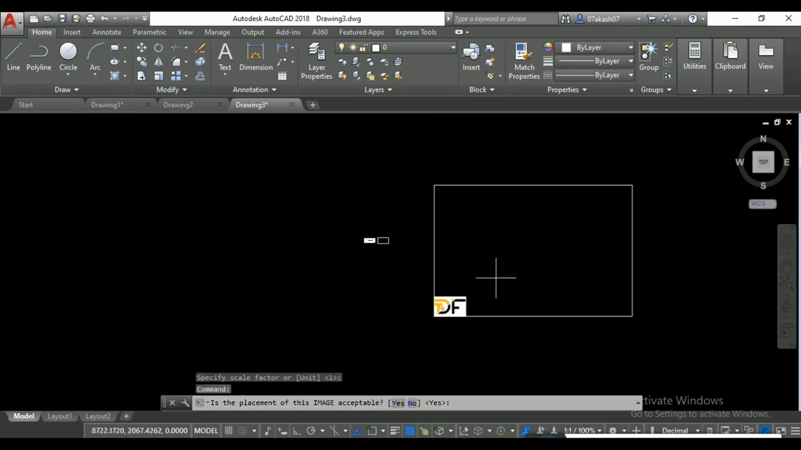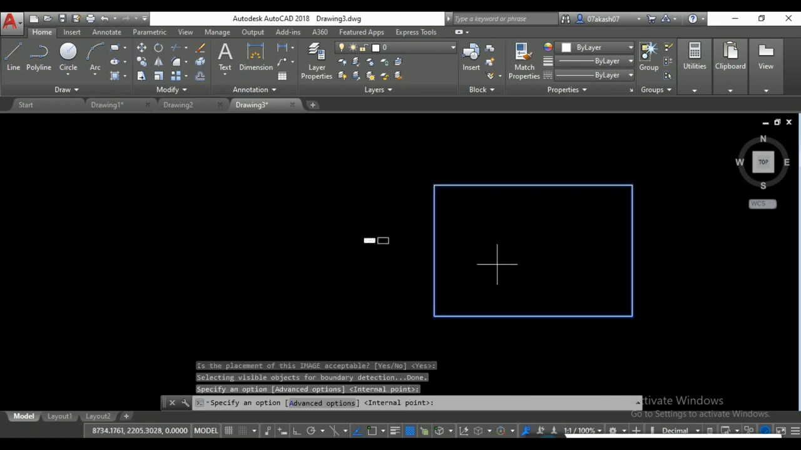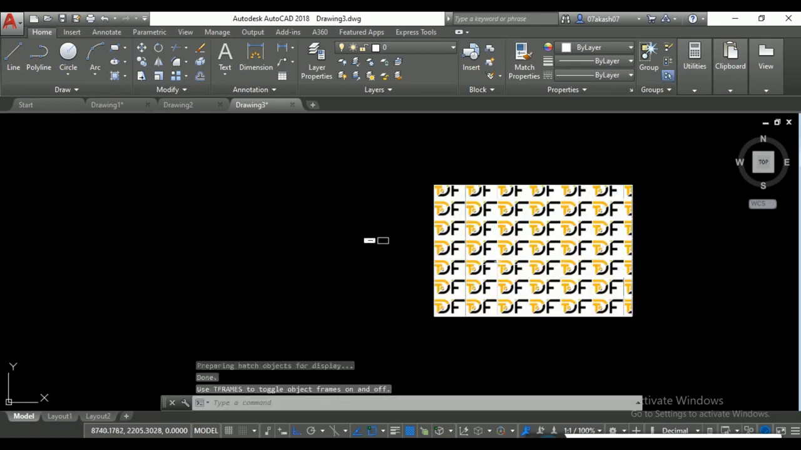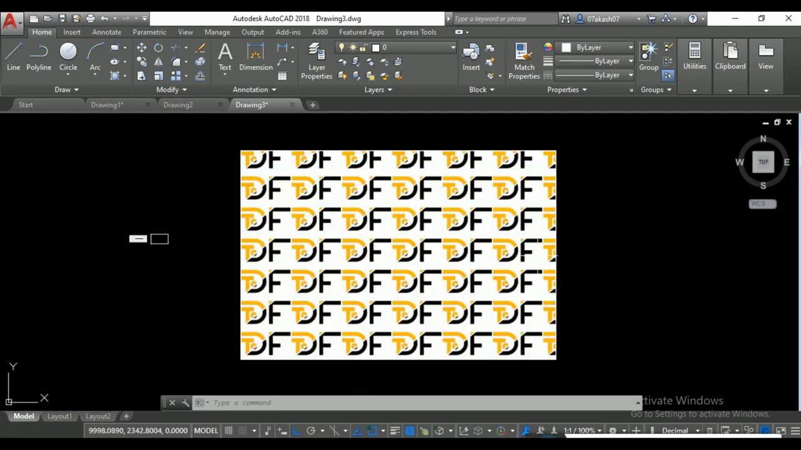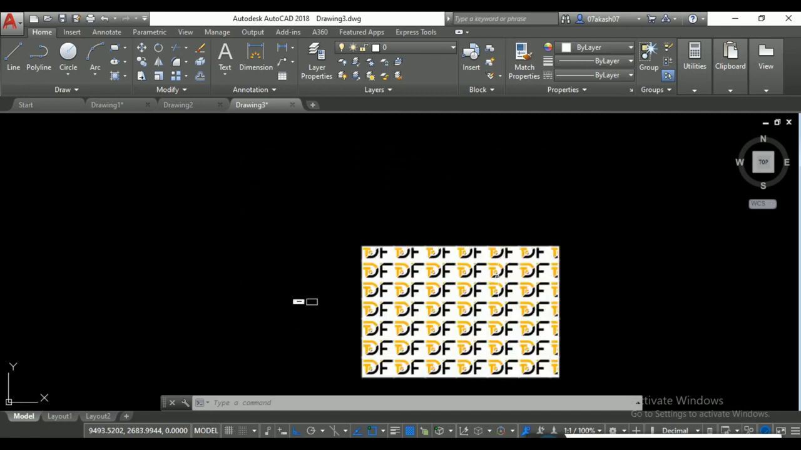Then, is the placement of this image acceptable? Yes. Then I'll click in this area and click in this area, enter. Okay, then you can see the whole area is filled with this image like this. The number of images depends on the area. So if the area is 10 mm and the object size is 3 mm, then obviously around 3.33 copies of the sketch will be filled. Okay, like this. So you can use images with this command.